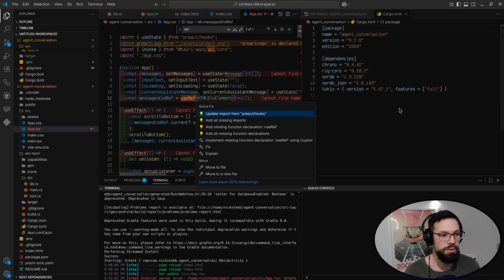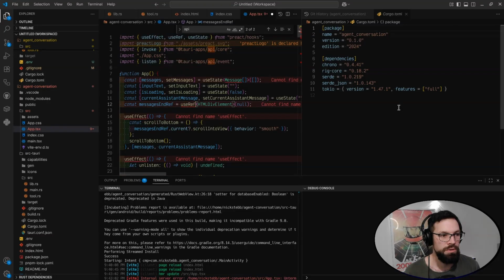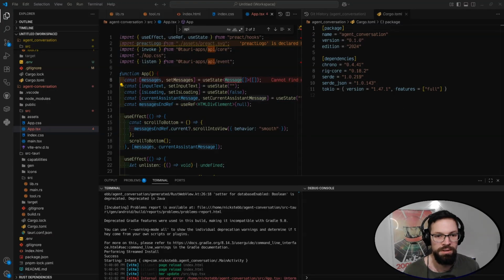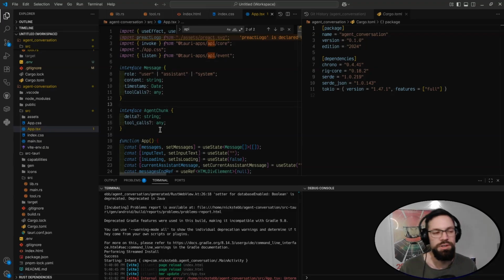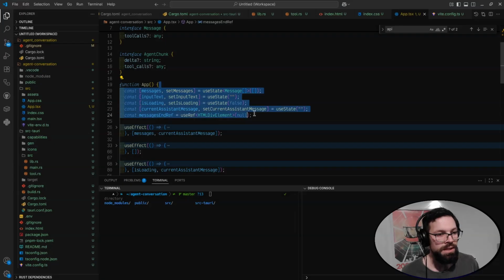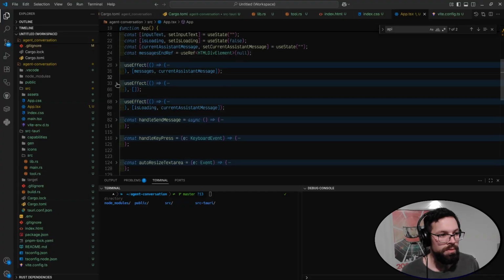I'm going to use auto import to add all missing imports. And we have a message type here, which I haven't yet defined. So we're going to have a role, which could be a user, an assistant, or system role, the content, a string, timestamp, which is a date, and tool calls. This will just be a way of interacting with our agents from the front end, and it's going to return agent chunks. We've got some local state, we've got some useEffect here.